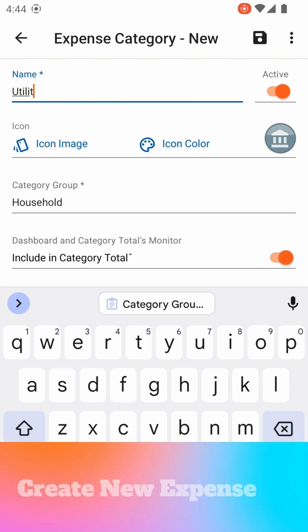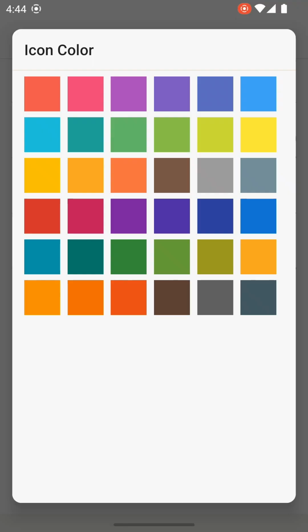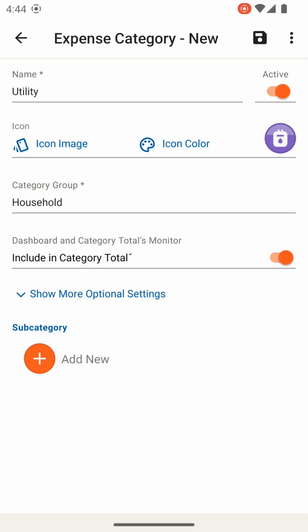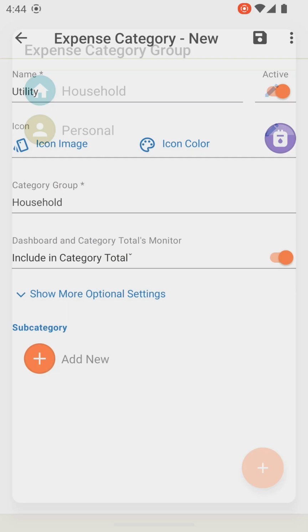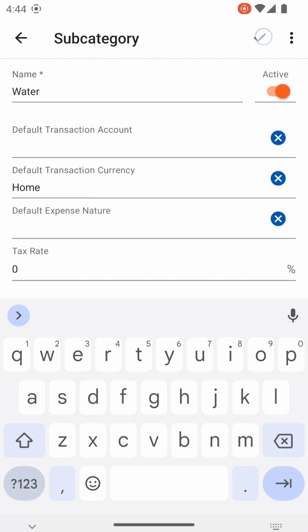Fill in the name field as Utility. Select an icon image and color for the category. Choose the category group as Household. Use the Add New button to create subcategories for water, cable, and internet.